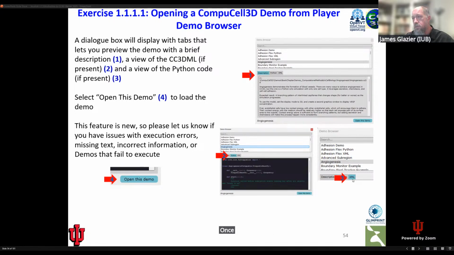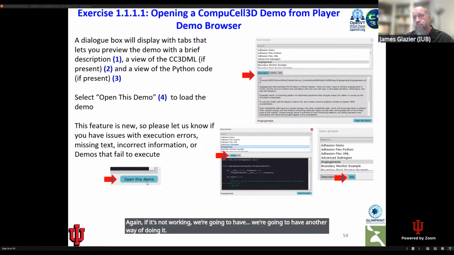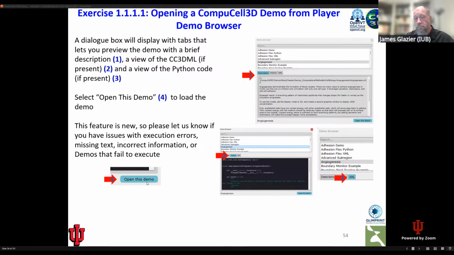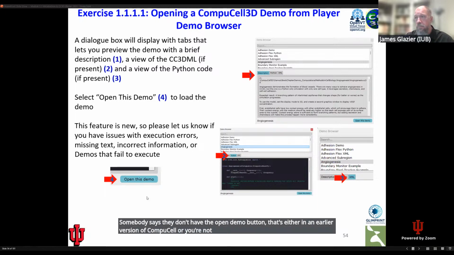Once you've selected Angiogenesis, you click Open this demo. Again, if it's not working, we're going to have another way of doing it. Somebody says they don't have the Open Demo button. That's either in an earlier version of CompuCell or you're not in Player.